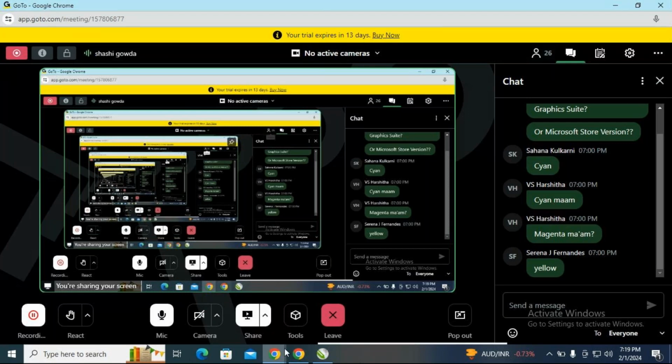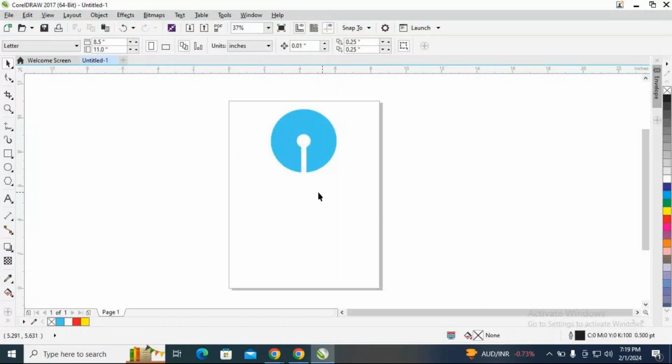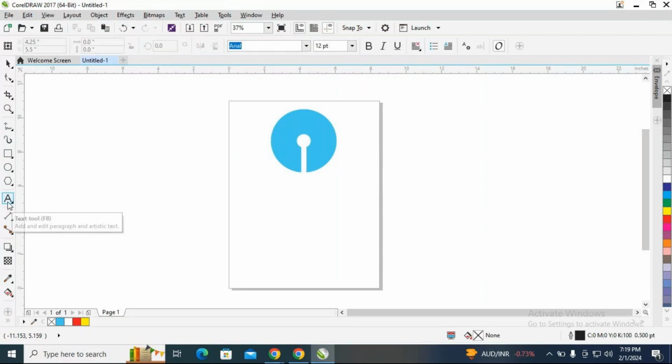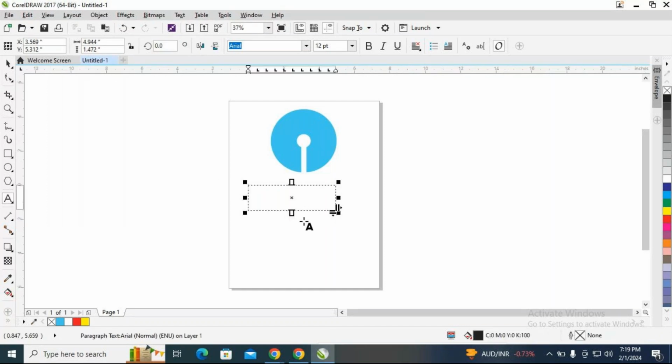Okay, now we'll take the text to give below there. So here I have a symbol, an icon. That is the text tool here. If I click this, the text tool will be enabled and I need to give the text here. If I drag here, the text box will be created. Don't drag to get the text box.